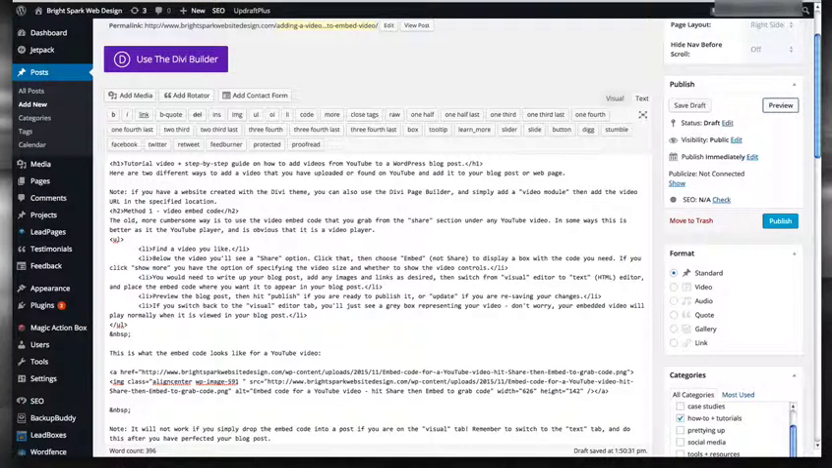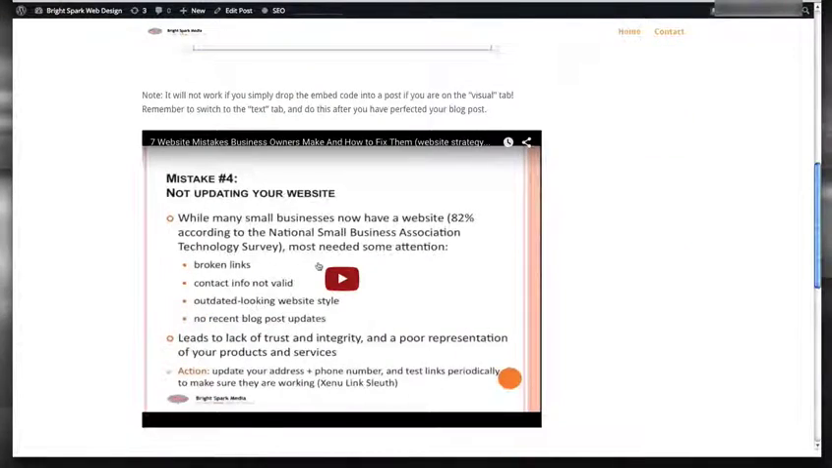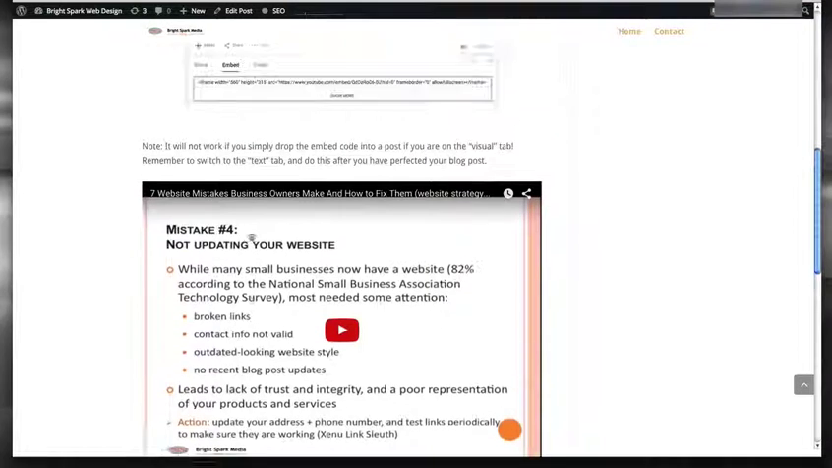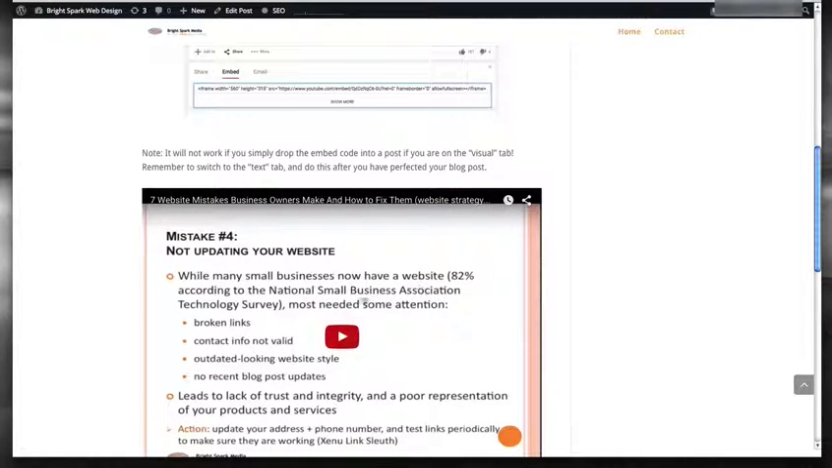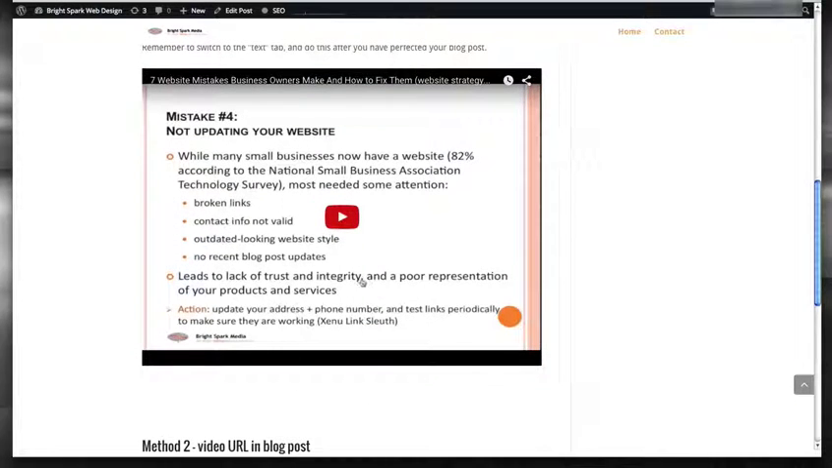So like I said, it's not actually that complicated. You just have to remember the little bit about changing to the text editor or it's not going to work. So if I scroll down, you'll see the video is in place right there. And you can see it'll show on YouTube. So this is the default screenshot that would have been the thumbnail for that video.